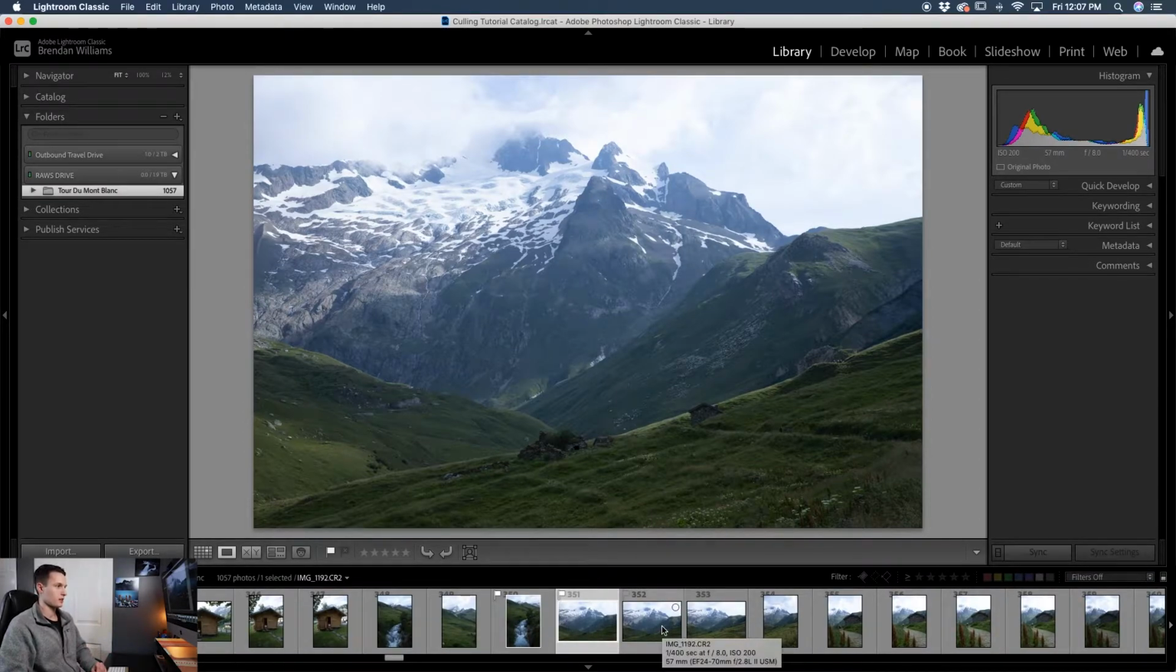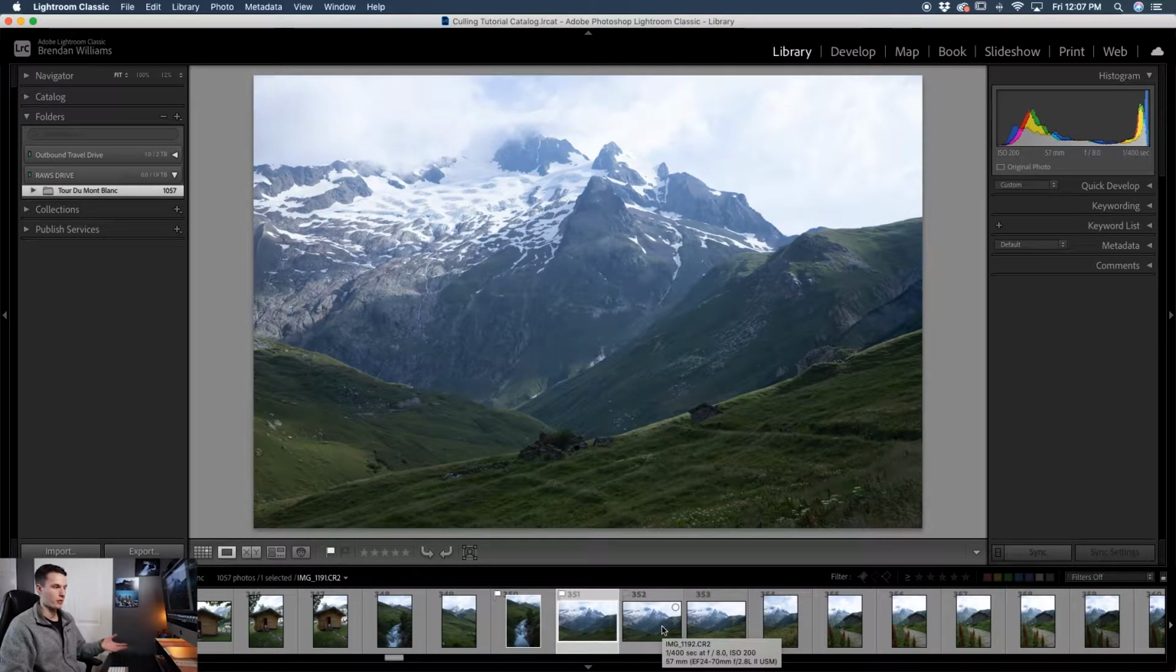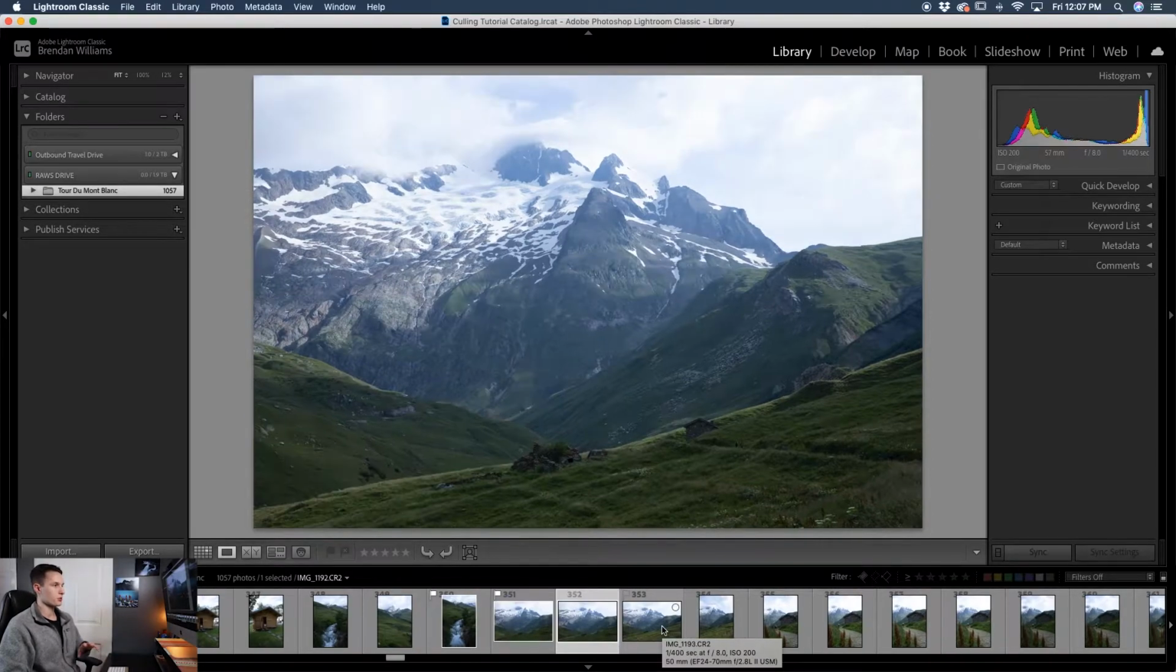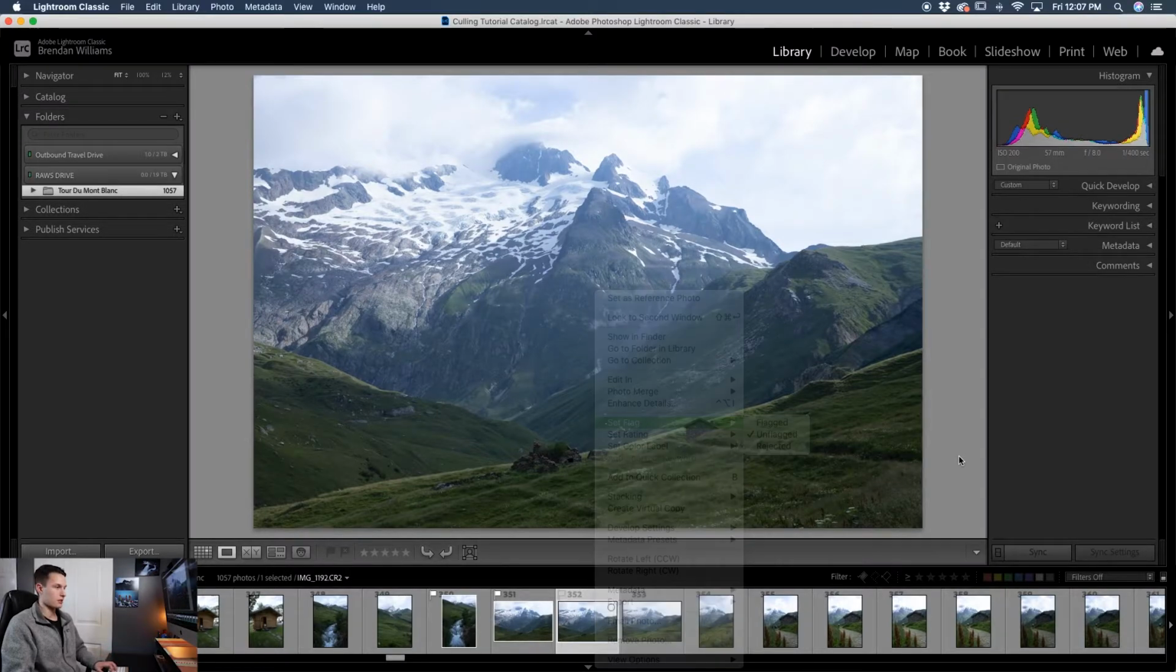So let's say in this example, I have three very similar photos here. That means I don't want to keep all of them necessarily. So it might be worthwhile just to get rid of one or two of the photos completely. Of these three photos, let's just say this middle one is the image that I want to get rid of. So what I can do is right click on the image, go to set flag and rejected, or I can press X on my keyboard and it's going to set a reject flag.